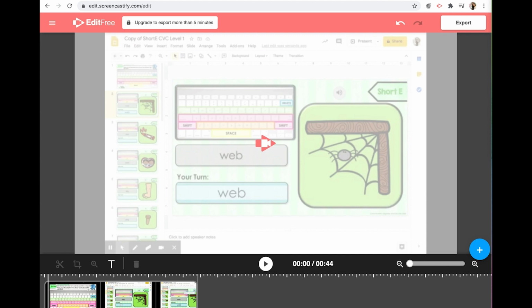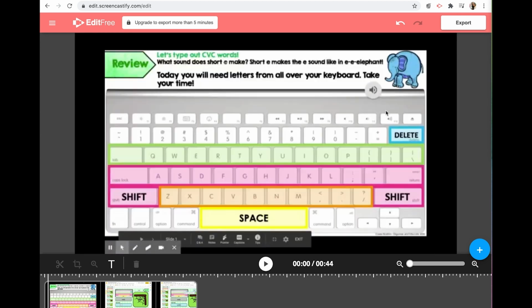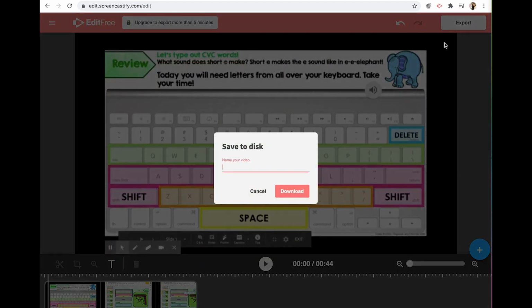So you can use this simple editor to get your videos ready to go, and when you're all done, you can click export, and you can choose to save it to your Google Drive or as an MP4. I'm going to save my video as an MP4 and name it typing sample.